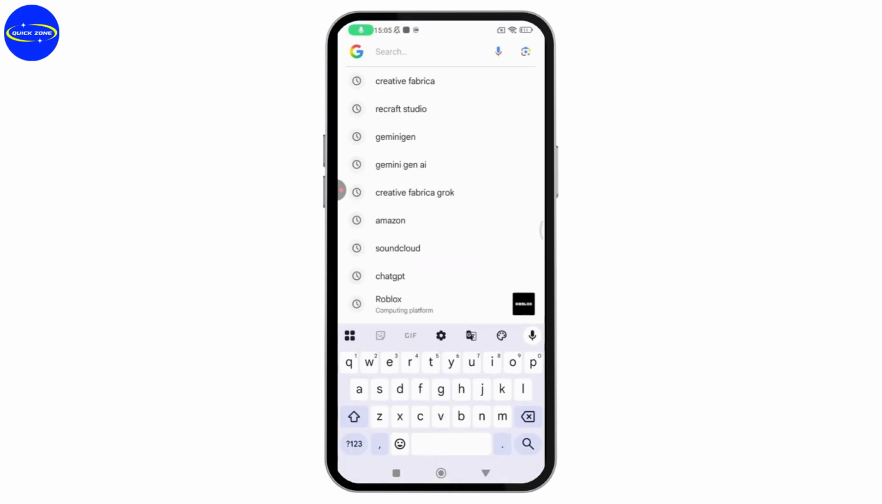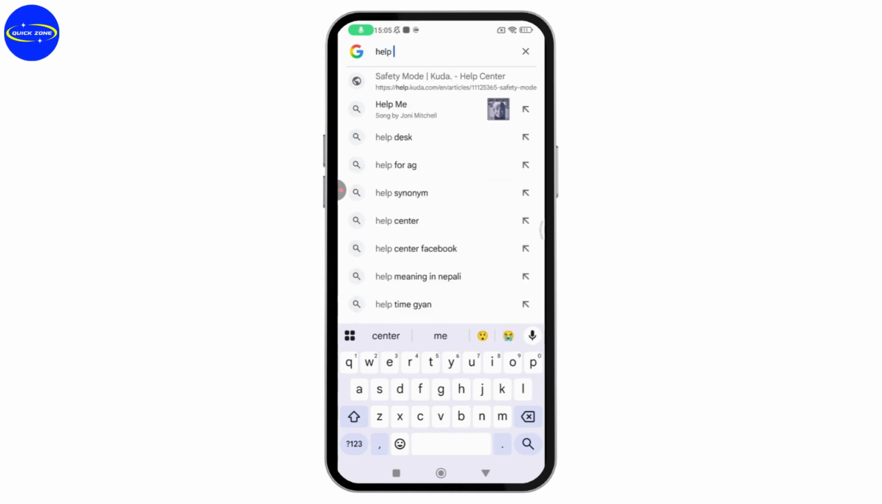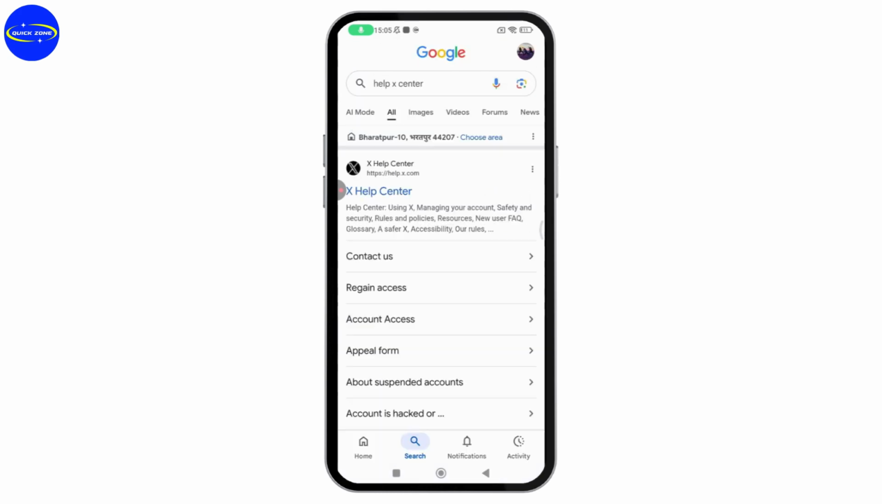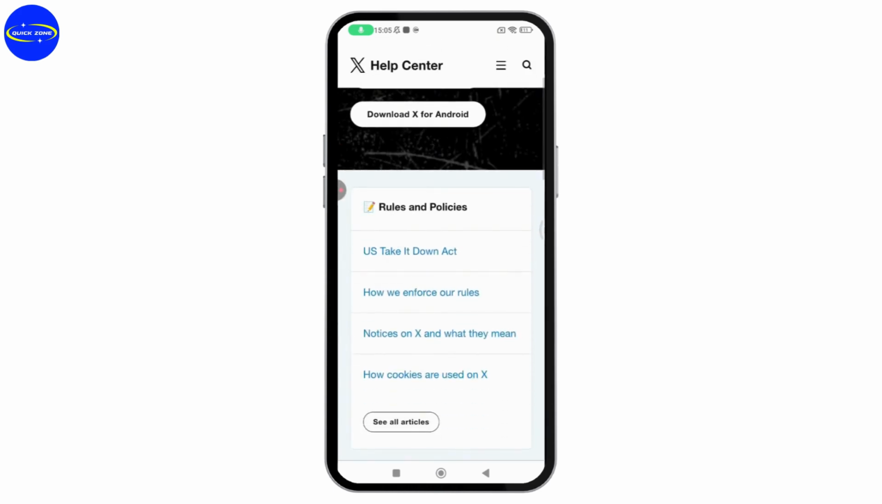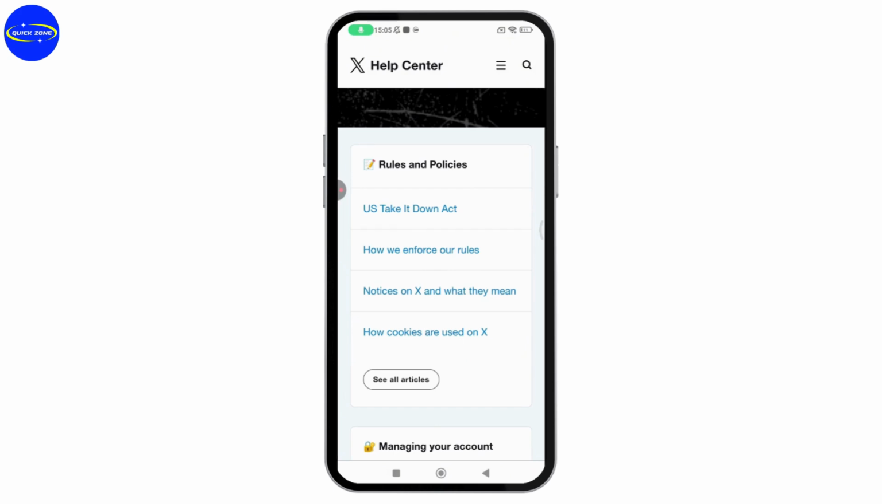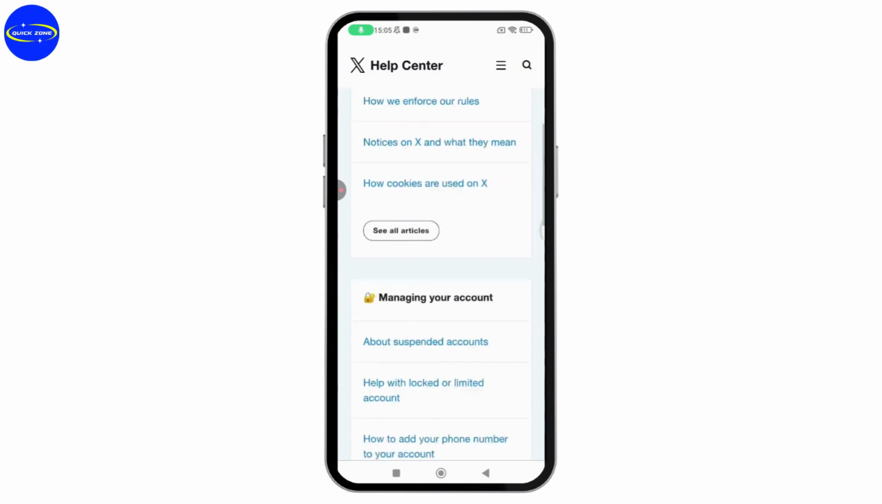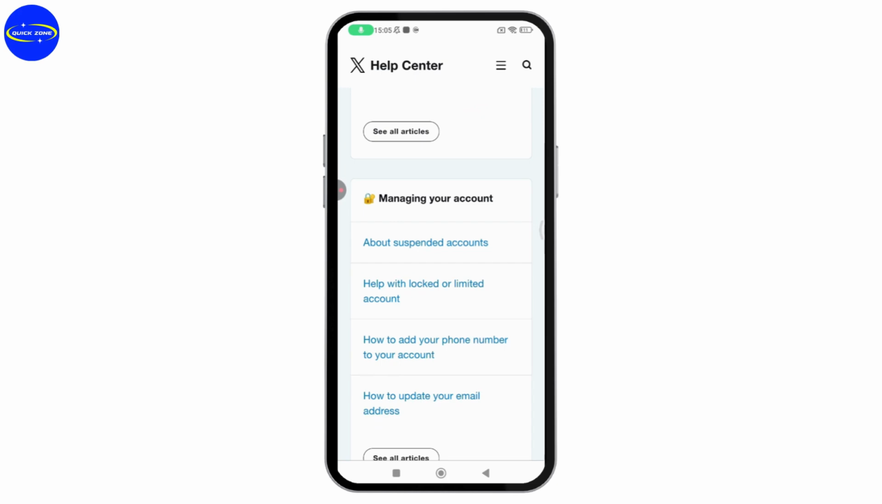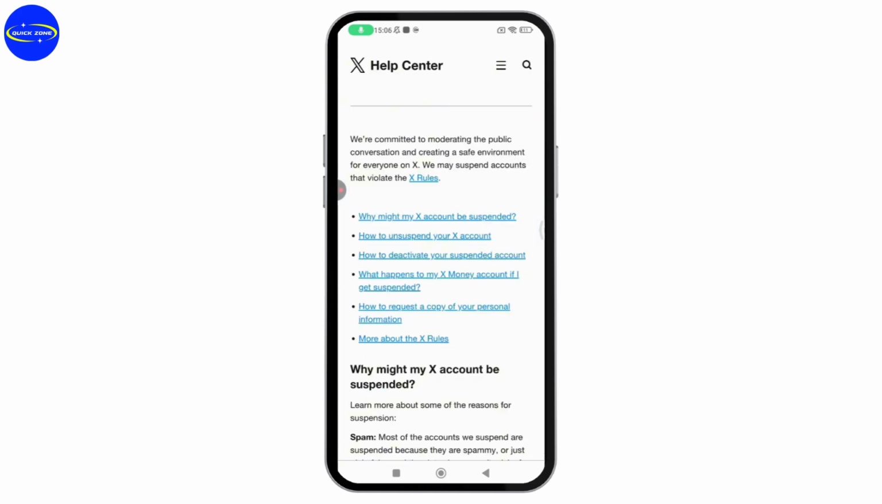After that, open up your Google or your browser and then search for Help X Center. Once done, you need to tap on help.x.com and then scroll down a bit and you'll find an article about suspended accounts, which is under the Managing Your Account section. Tap on that. After that, you'll land on this page.